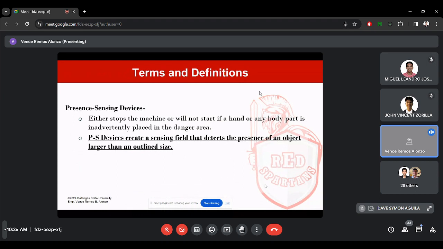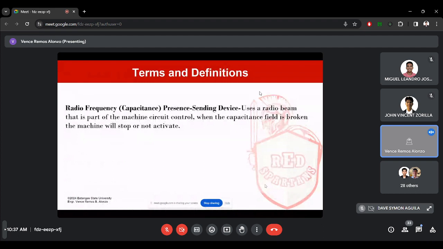Okay. So presence sensing device create a sensing field that detects the presence of an object larger than the outline size. So when the signal is obstructed, the presence sensing device sends a stop signal to the machine. Okay. So radio frequency capacitance presence sensing device. So uses a radio beam that is part of the machine circuit control. When the capacitance field is broken, the machine will stop or not activate. So yeah, may mga ganun din tayong features on the equipment.